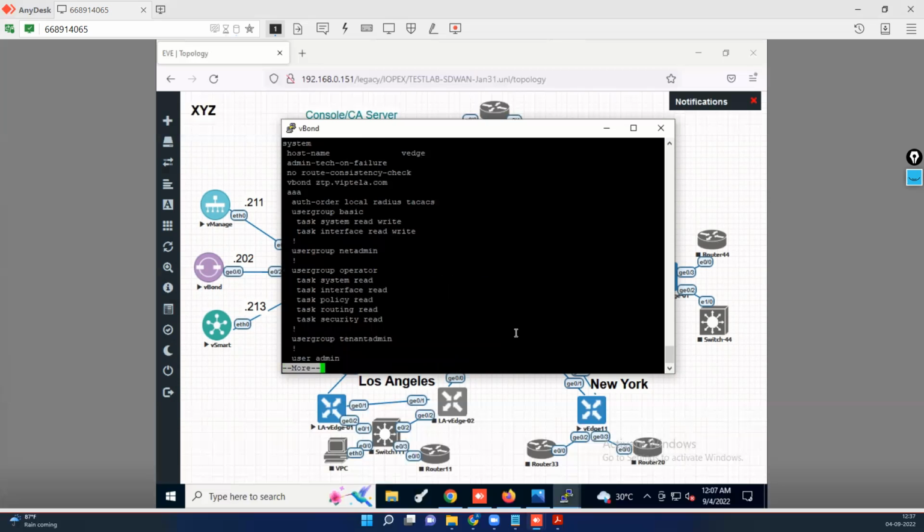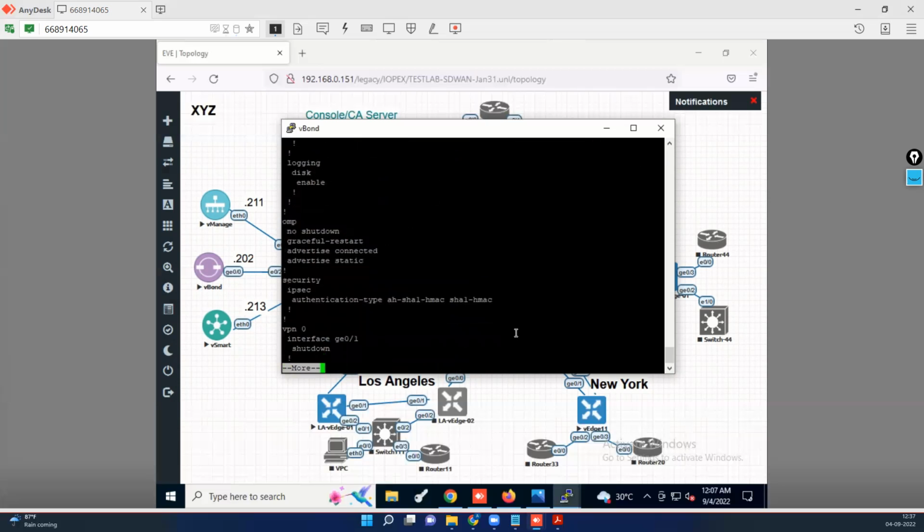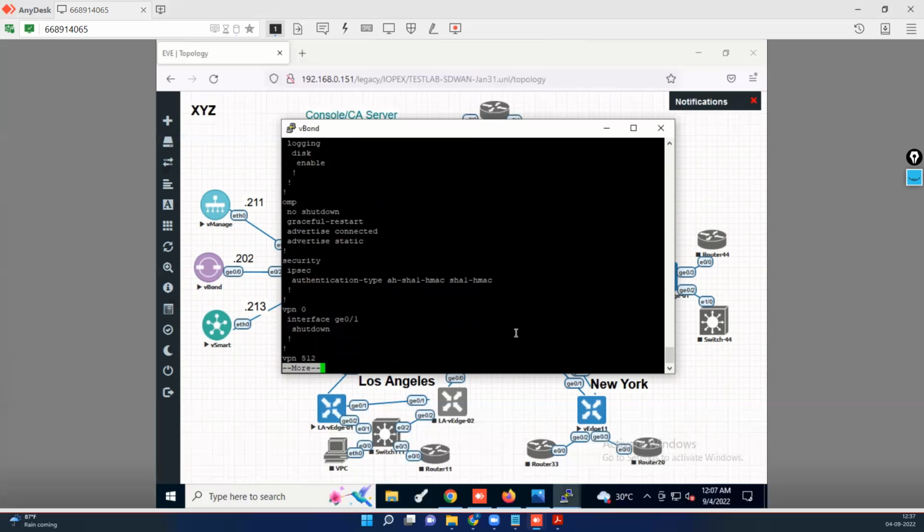So let us see now. That is what you wanted, right? So let us go there. You see, if it is shut down, it will not have any configuration. Default configuration also it won't show. If the interface is down, then nothing will be visible. Okay.